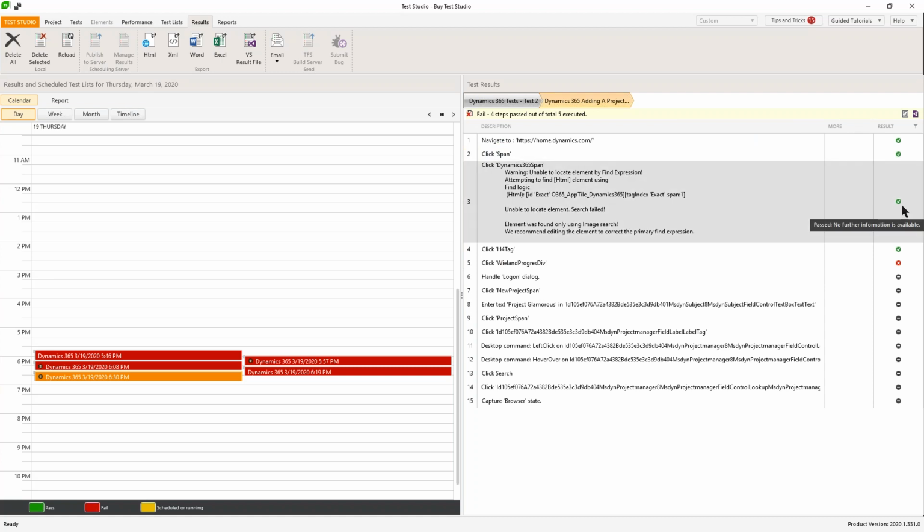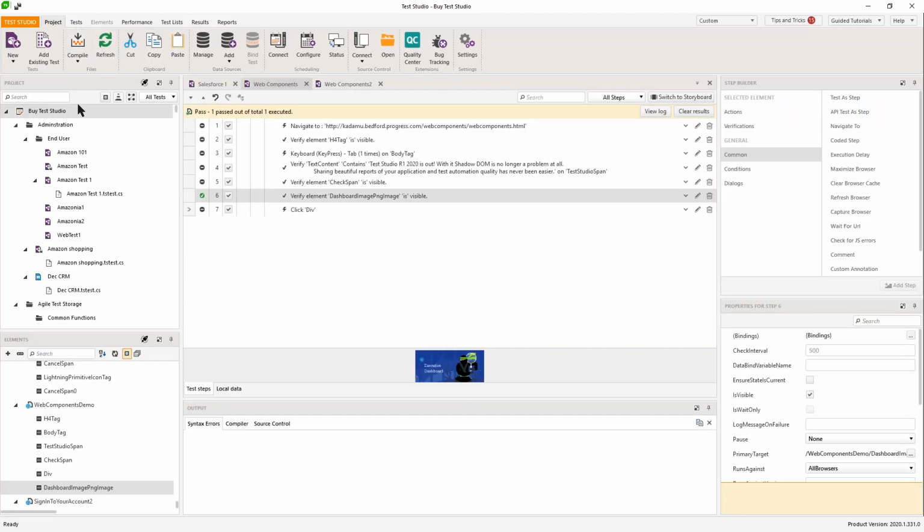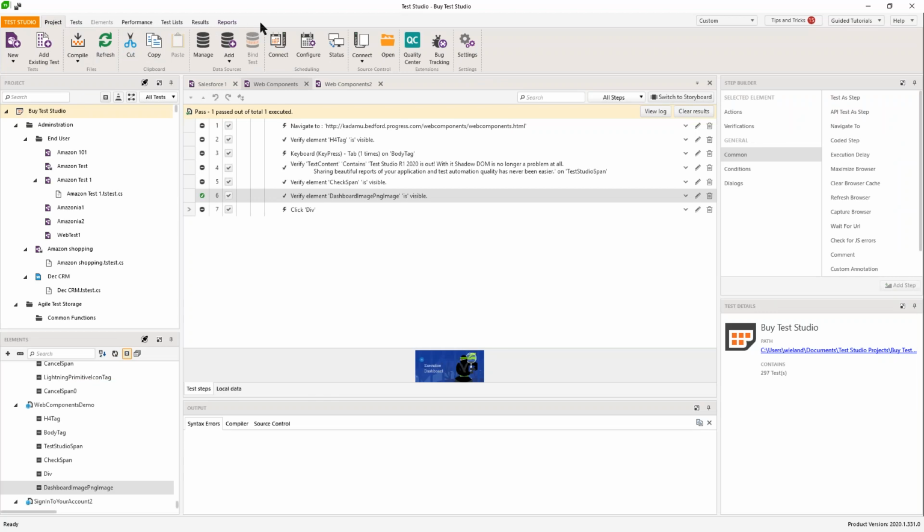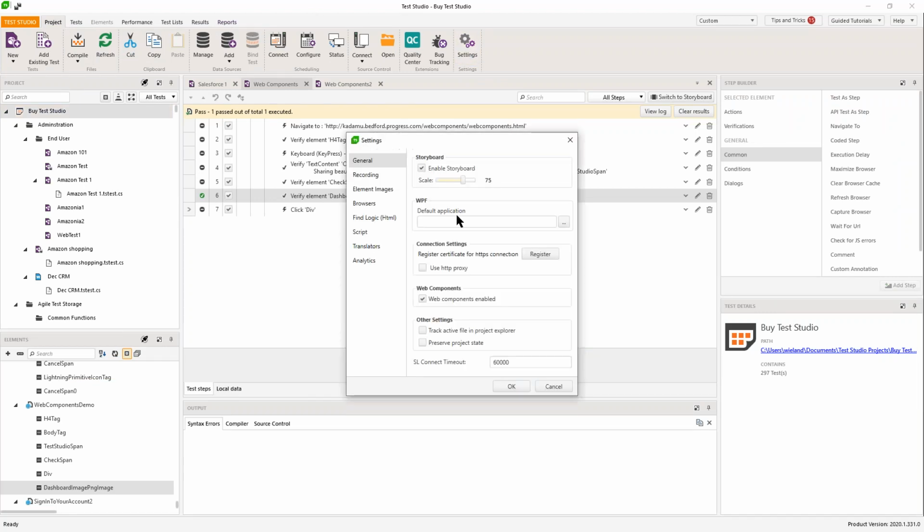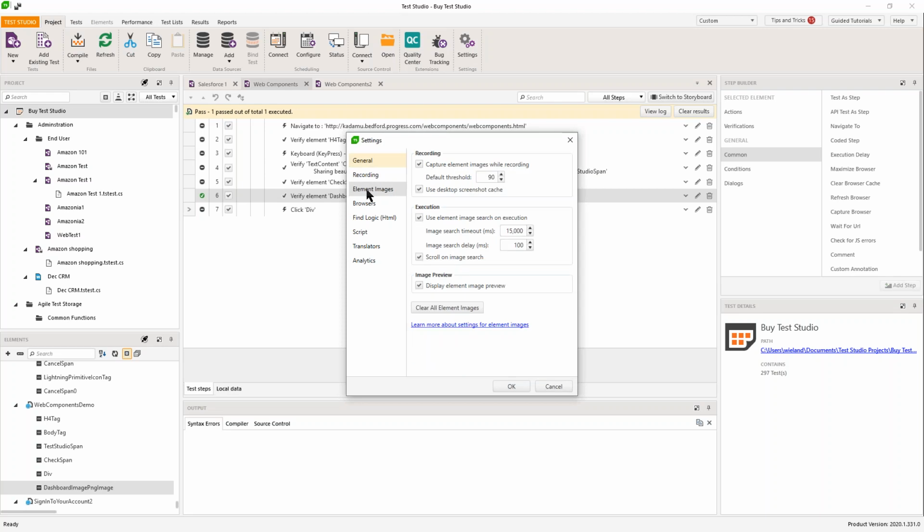So the step passes because it kicked in the element backup, it found it by its image, it clicked it, or did whatever it's supposed to do to it, and it can continue the test so it doesn't break your test at that point, right? Now, one other thing to point out before we go back to the next thing is that you do have the ability at the project level settings to disable this functionality, to turn off whether it scrolls to an image as well, to have image previewing.